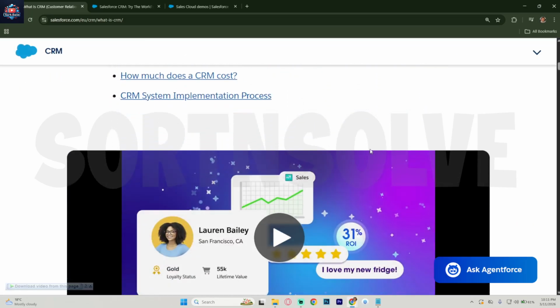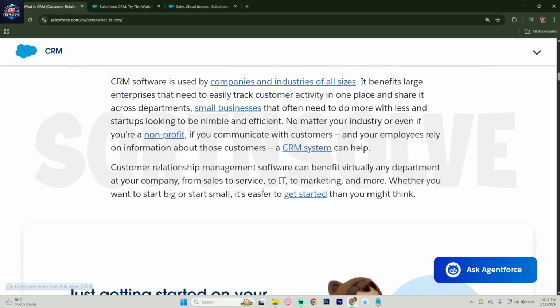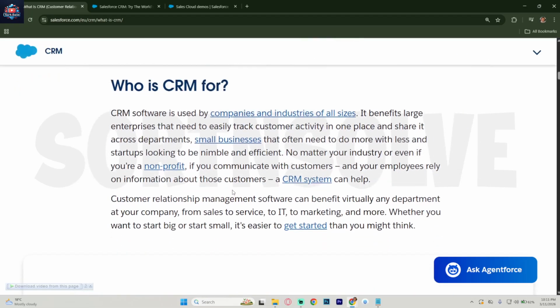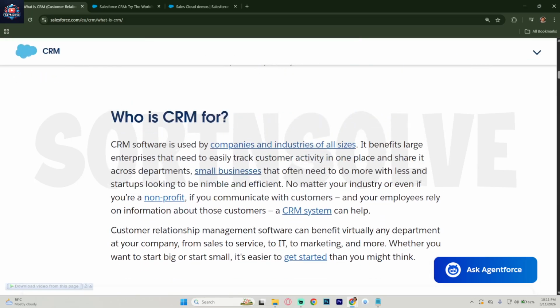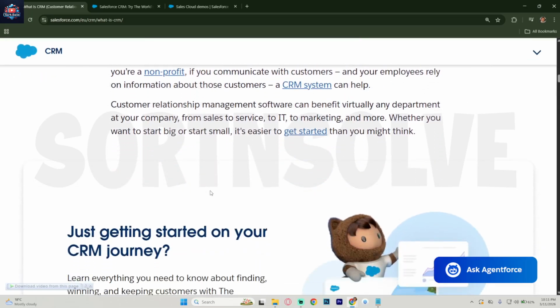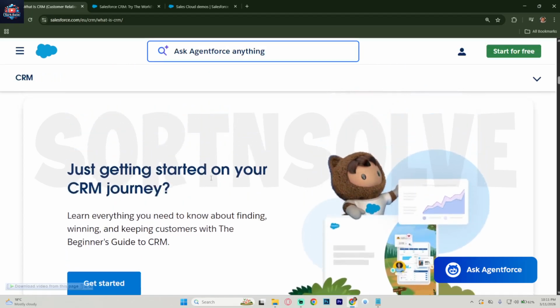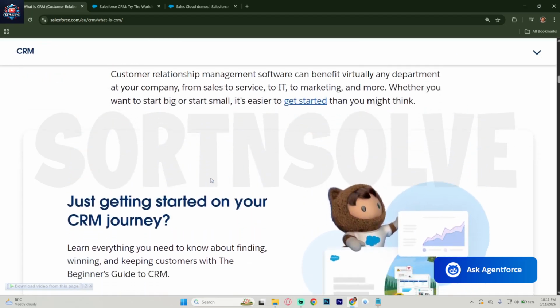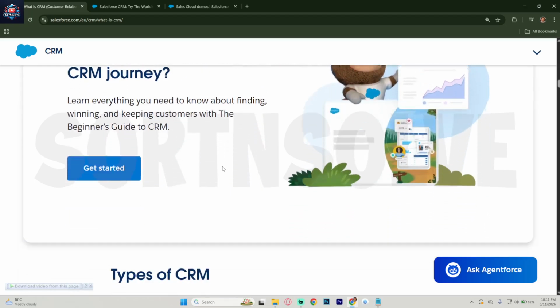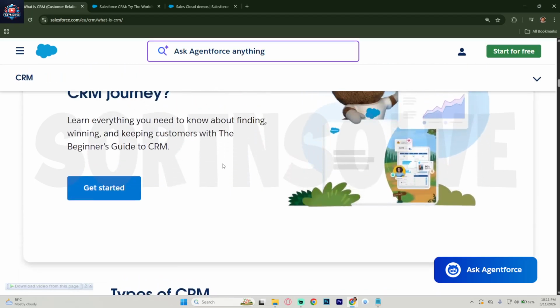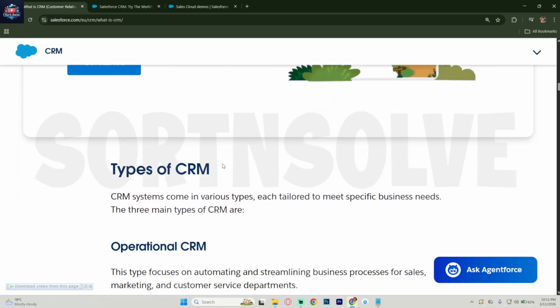Next, let's move to Contacts and Accounts. In Salesforce, an account usually represents a company or organization, while a contact represents a person working at that company. When a lead becomes qualified, you can convert that lead into an account and contact. This helps organize your customer data properly.